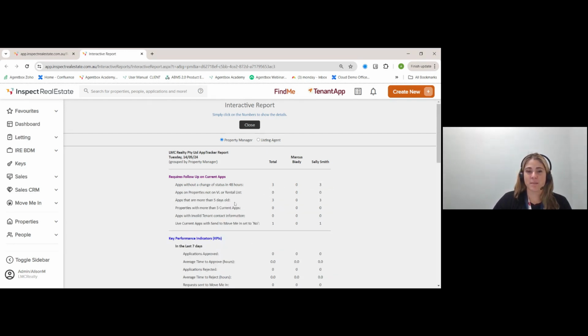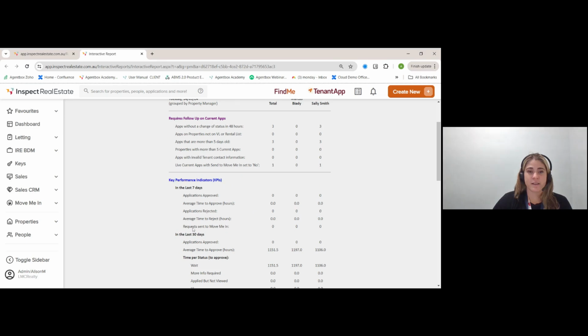I can also see apps that are more than 5 days old, which starts to flag to me, all right, have these been reviewed? Have these been moved off? Are they suitable? Are we waiting for anything? I've got my KPIs as well. In the last 7 days, how many have been approved? How many have been rejected? If you're seeing these numbers moving continuously, apps without change of status and apps more than 5 days old should be going down.